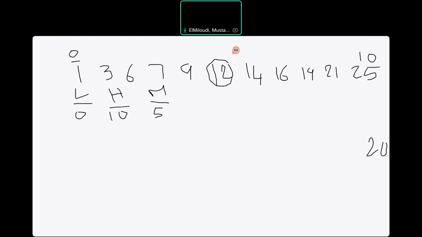So what I'm going to do, I'm going to compare 20, which is our target, to 12. So of course, 20 is higher than 12. So I'm going to search right. There is no way for 20 to be on the left side. I can just ignore this part right here.